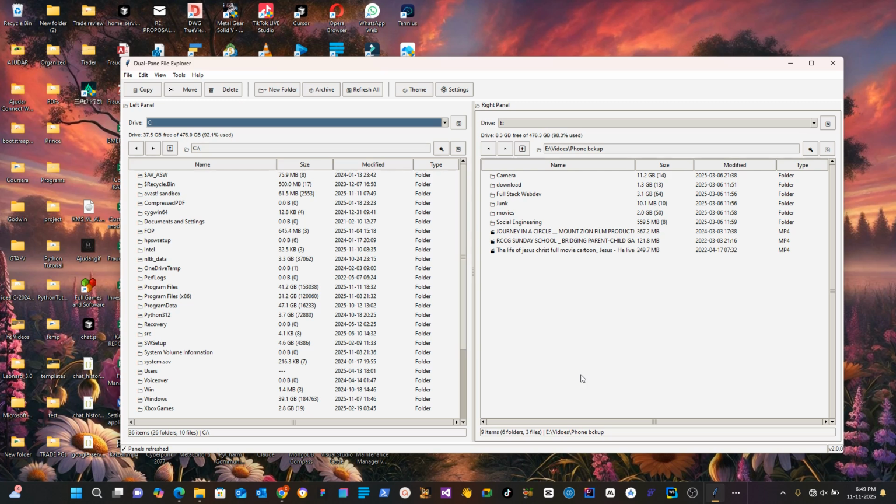So, inspired by one of the tools I have on my Android phone, the Explore app, that gives you the dual panel Explorer where you could move files between folders on your phone, I decided to build something like that for the PC.